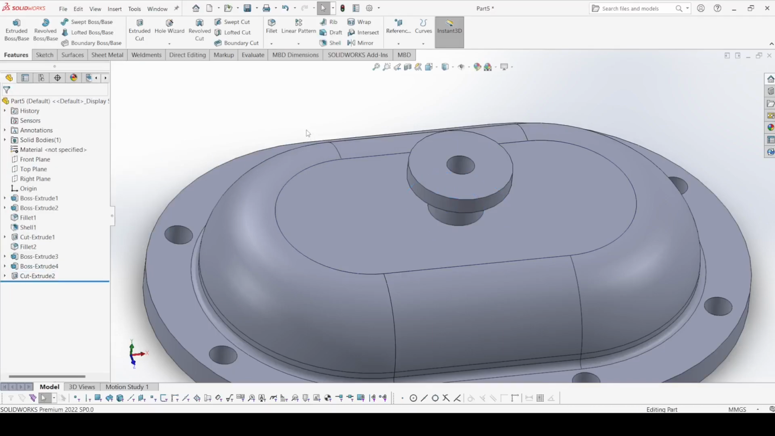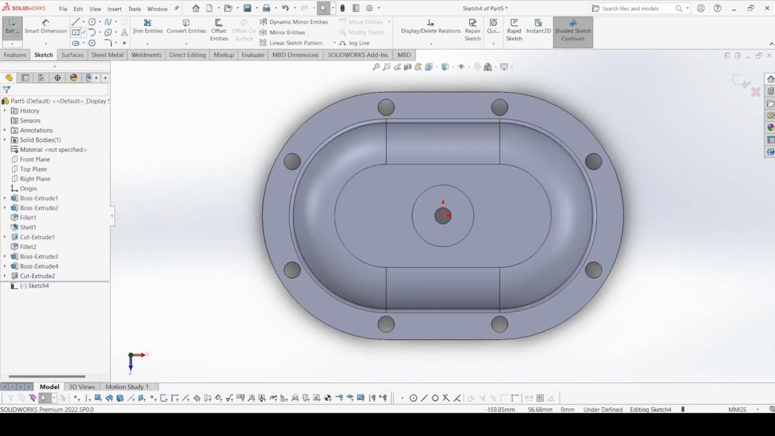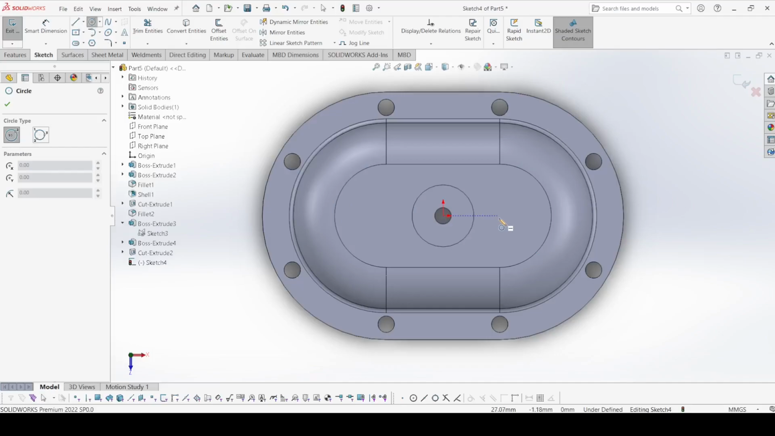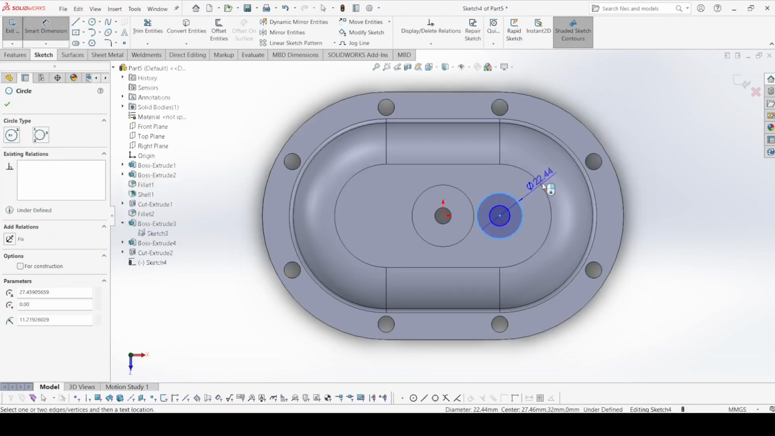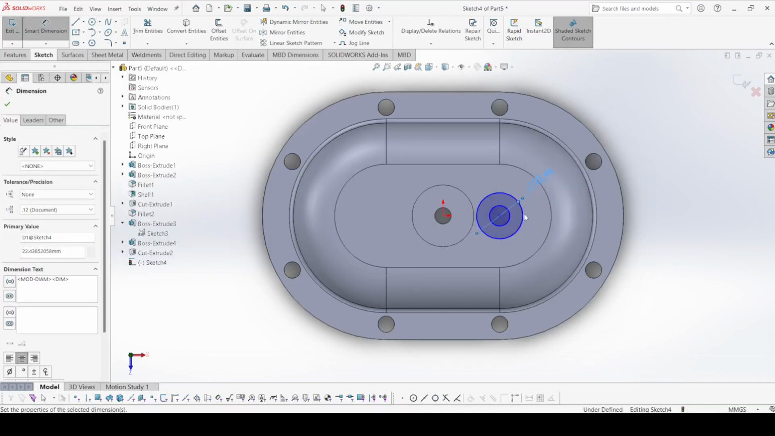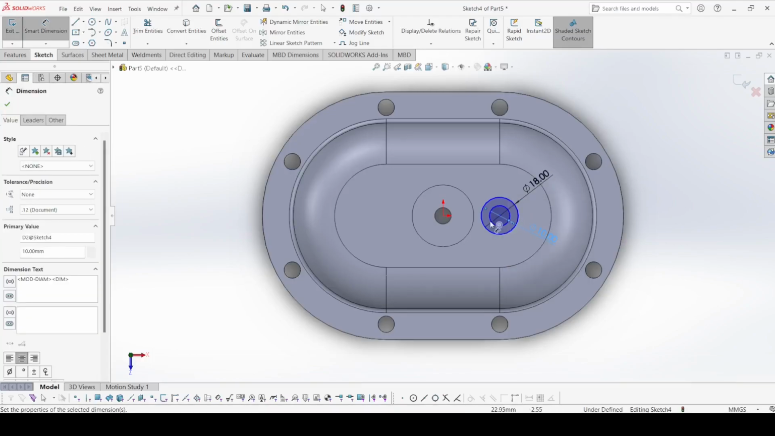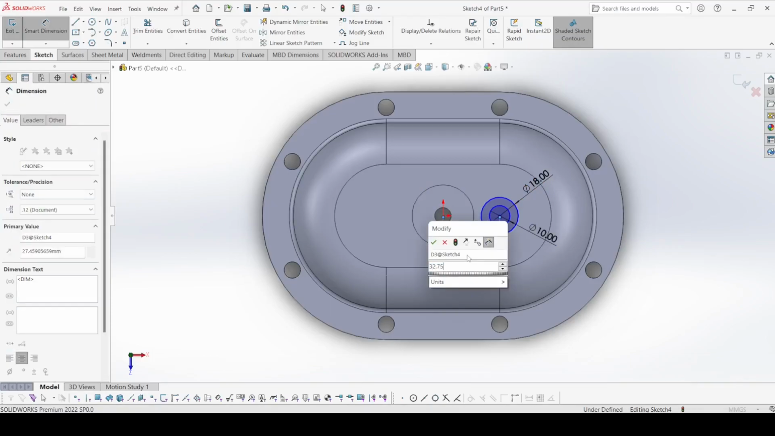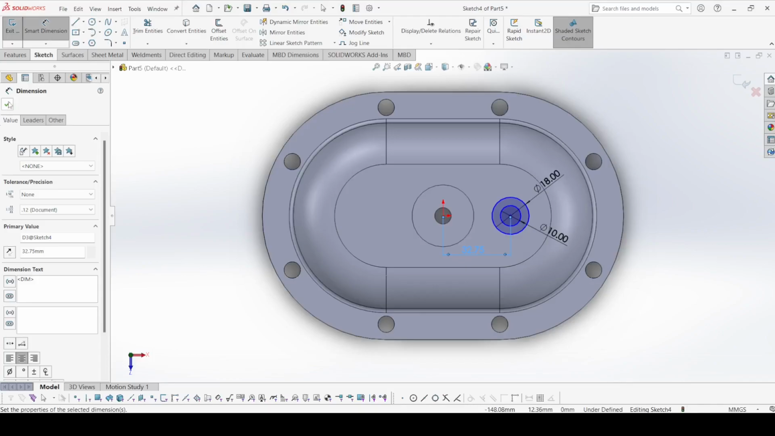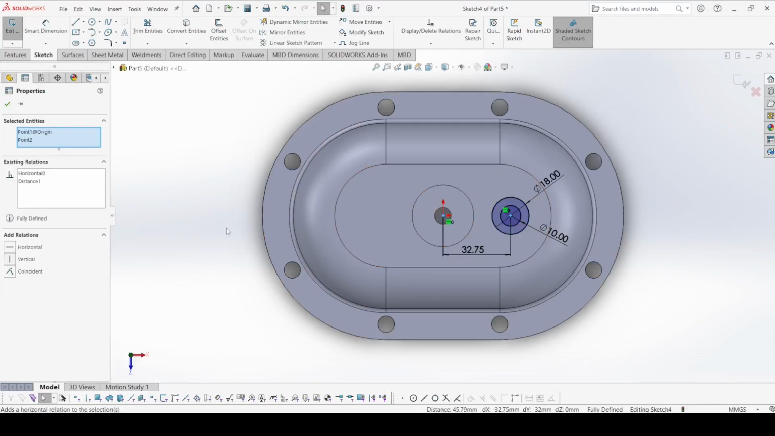Now select again this face and go to sketch, select circle, and here draw 2 circles, and this one is 18 and this one is 10, and distance between these two is 32.75. Select this center and select this one and make horizontal.